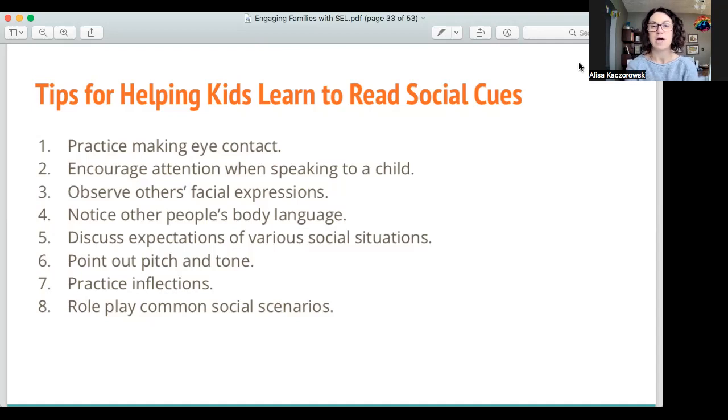So the first one is practice making eye contact. This can be very difficult and feel very awkward, right? But it's really going to help kids understand that when you're in an interaction, you need to be making eye contact. So you can practice this and it's going to feel silly and it's going to be awkward. And if you do it with students, they're going to be giggling like crazy. But practice the eye contact, all right?